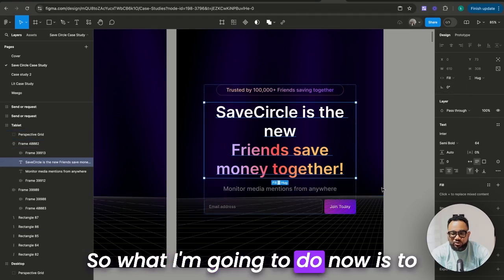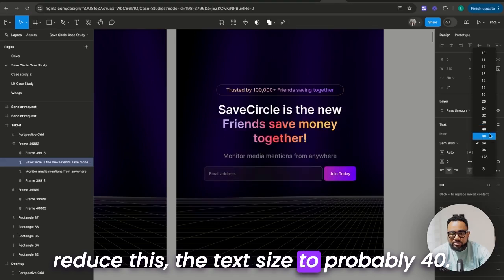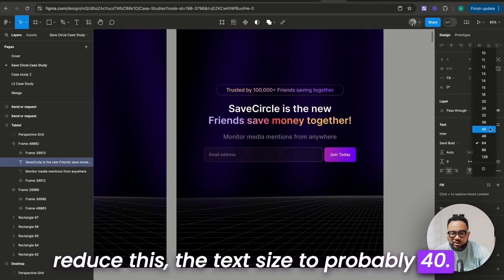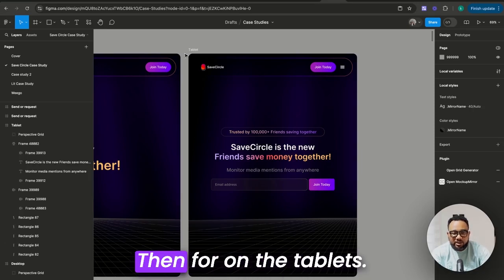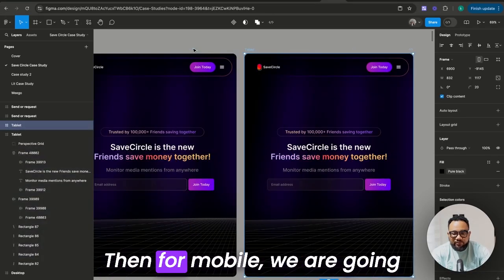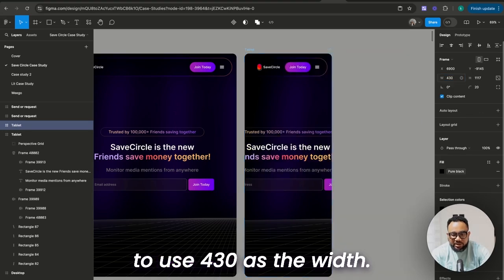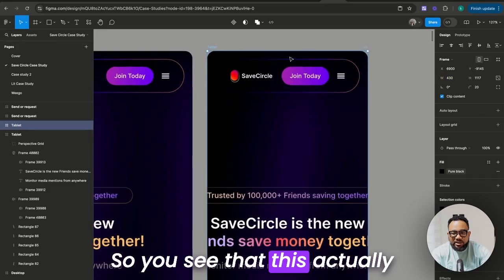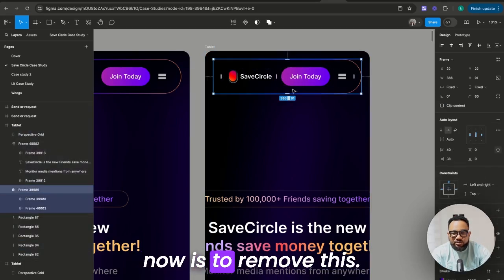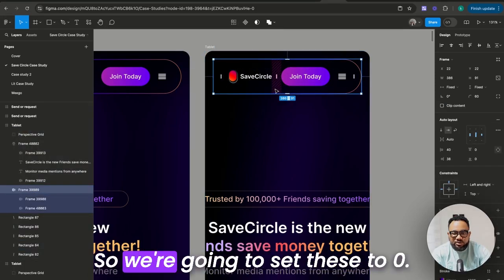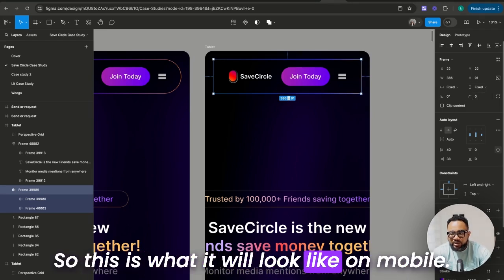So what I'm going to do now is to reduce this, the text size, to probably 40. So for 40, this is what it will look like on the desktop, then on the tablets. Then for mobile, we're going to use 430 as the width. So you see that this actually compressed so much. So what I'm going to do now is to remove this. So we're going to set this to 0. So this is what it will look like on mobile.